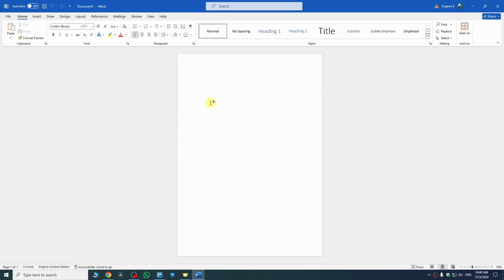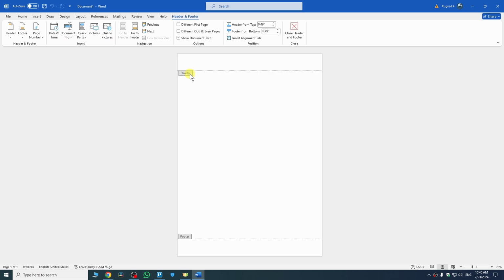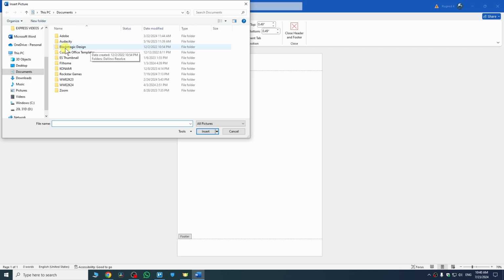So I have this blank page on my Word. I want to insert a background image. So for that, firstly double click on the top of your page, and then it will show you this header. Now all we need to do is tap on pictures here, and then it will open your file explorer. Select the image you want to use as a background image.